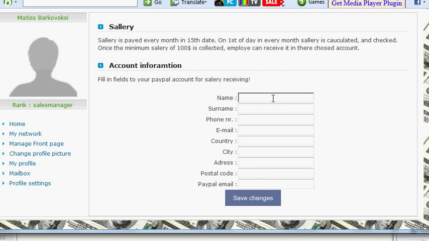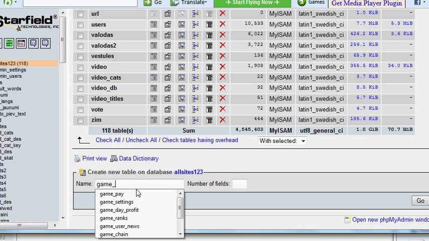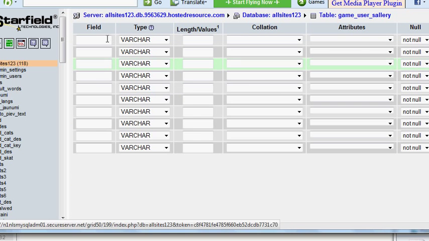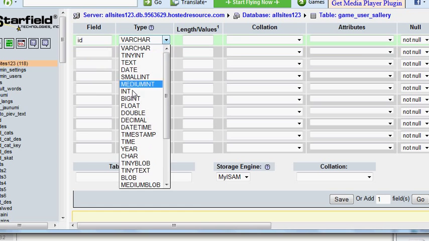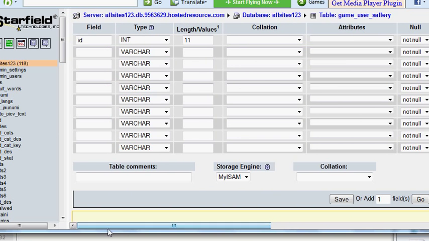Okay, so now we should save changes, and before we can save changes we need a database, and I will show you in a moment how you can create a database. To create a database, you just write here, I'll write game user salary, and number of fields. We had many, so I just write 10 at first, and keep in mind to always create an ID of int, and you can also write 20 extra and auto increment, so that there will be no duplicate records. Then let's just start.